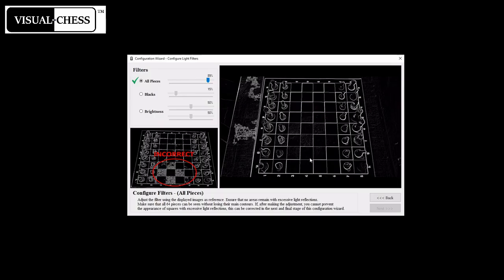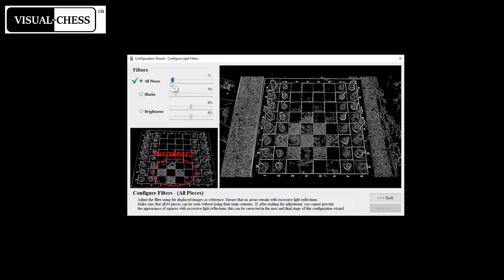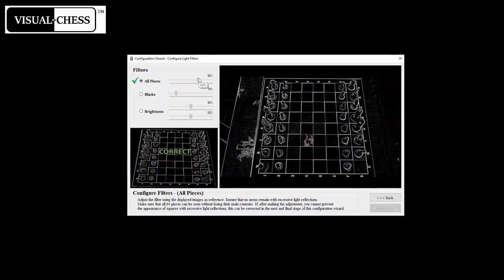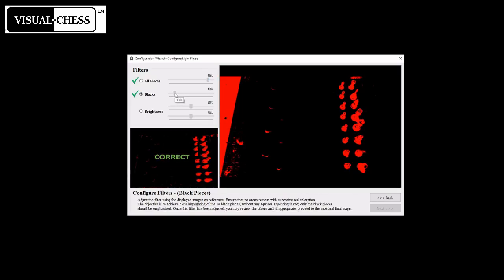If the line filter exceeds 95% and still fails to eliminate this noise, then the board falls into the special case described previously. It is not recommended to set the line filter above 90%, as doing so may affect the detection of the lines that define the chess pieces. We now move to the second filter, whose purpose is to detect only the black pieces. We adjust it as shown in the reference image, ensuring that the black pieces are properly highlighted in red.